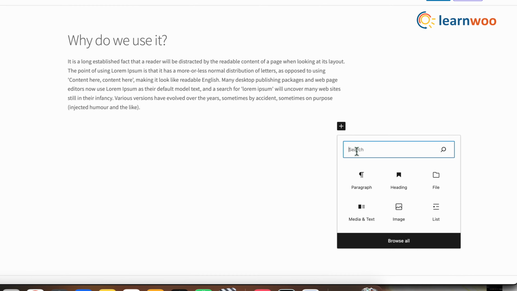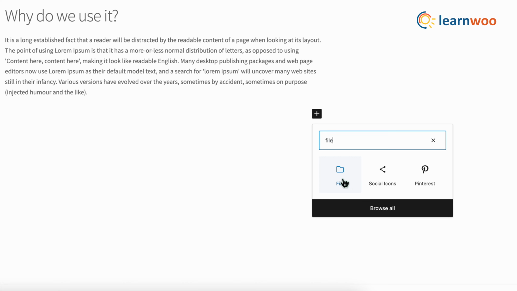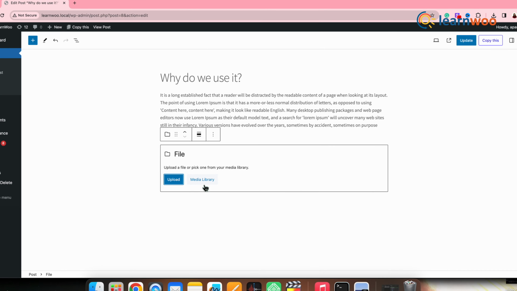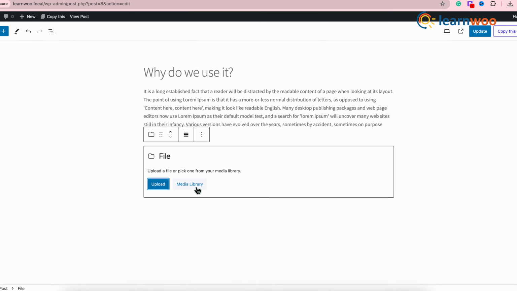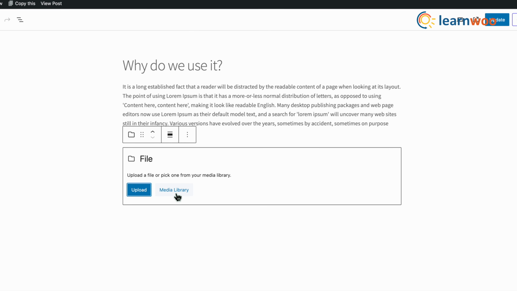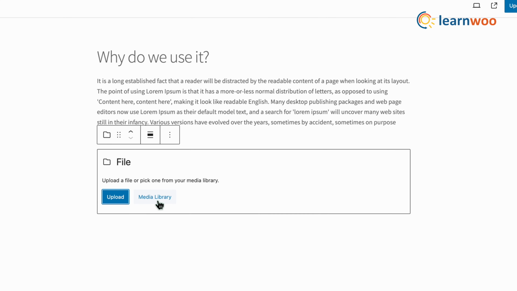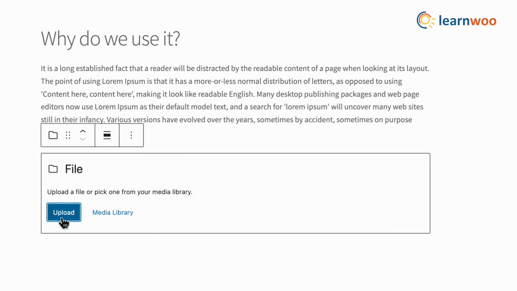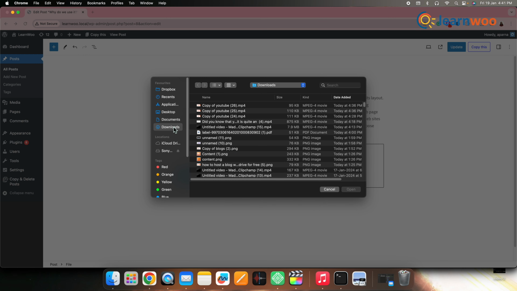After that, start typing in File. And select the file block when it appears. Now, if you've already uploaded your PDF to the WordPress Media Library, then click on the Media Library button and select the PDF that you want to embed. However, since I've not uploaded the PDF file to the Media Library, I'll click on Upload and then choose the PDF file from your computer.